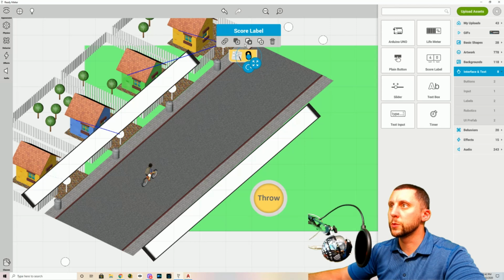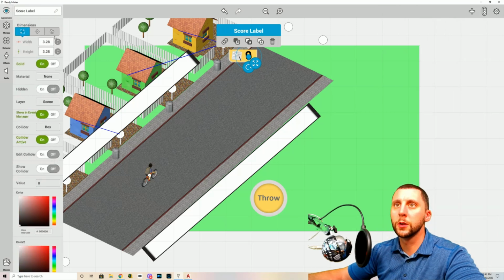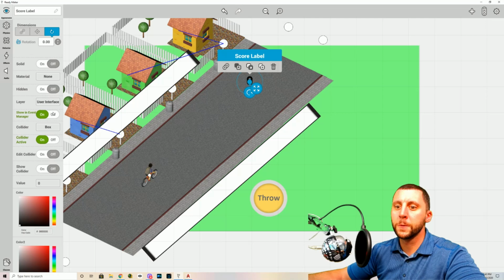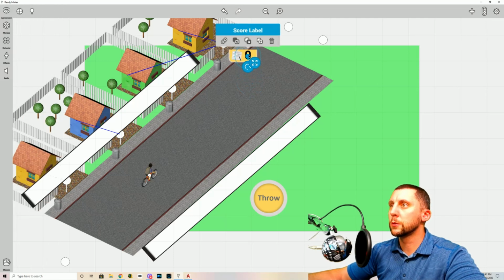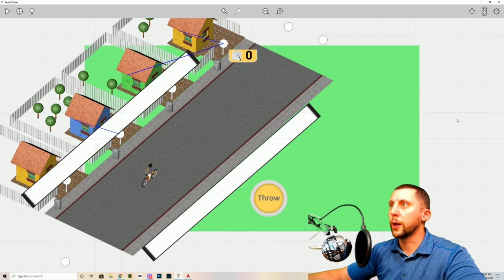I think I accidentally rotated that, so I'm going to go into appearance, go to rotate, clear that out and put 0. Solid off, user interface layer. Just make it a little bit bigger and put it into place. That's pretty good like that.